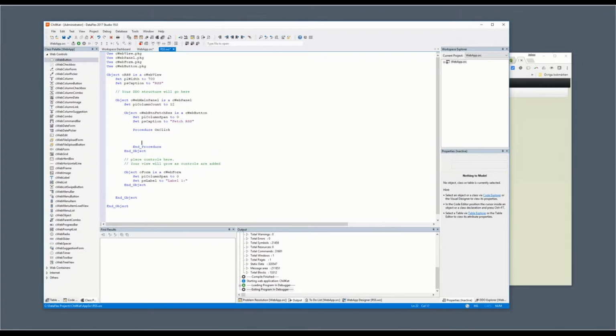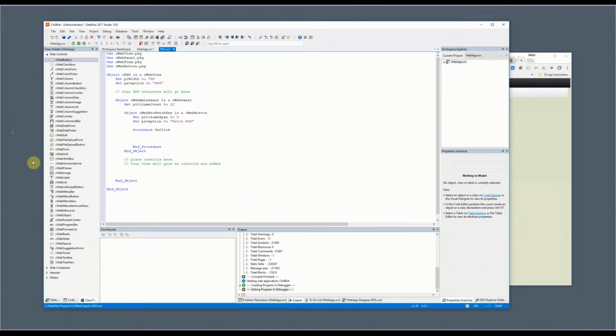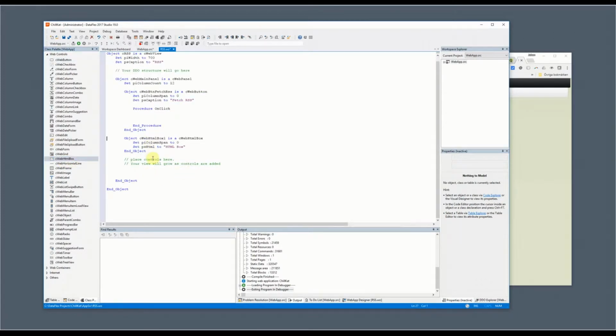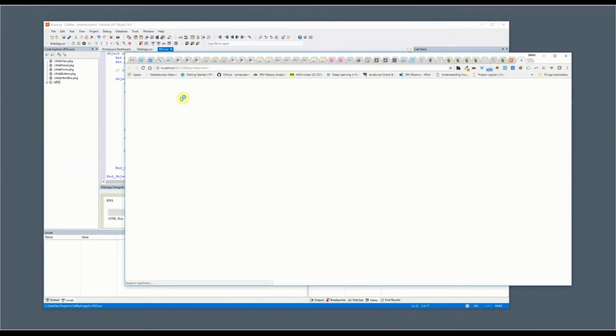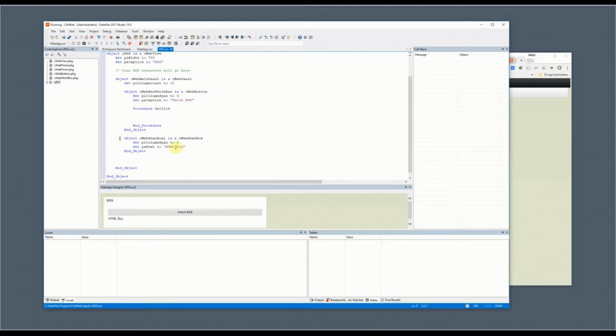Here we're going to put our code, and then, instead of a web form, we would like perhaps an HTML box right here somewhere. What does this look like? Yeah, we have the button here, we can click, nothing happens, and we have our HTML box. Okay, good.